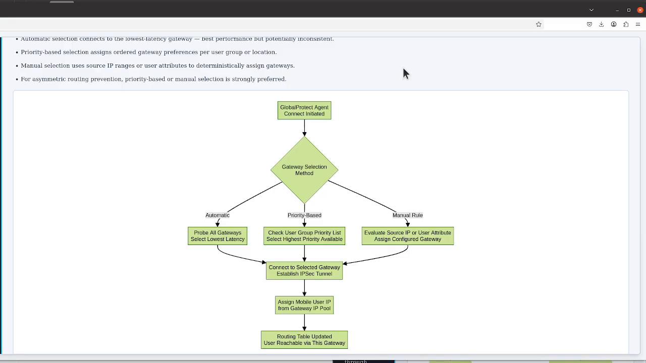If gateway selection is not stable and consistent, a user may connect to different gateways for different sessions, creating asymmetric routing for communications between those sessions. Prisma Access uses three gateway selection methods.